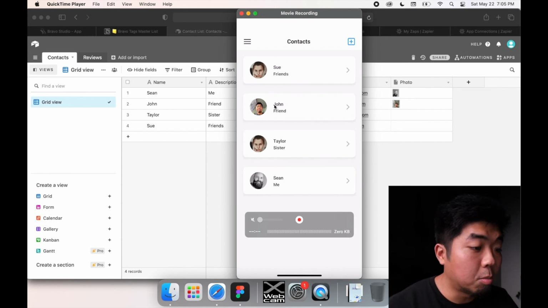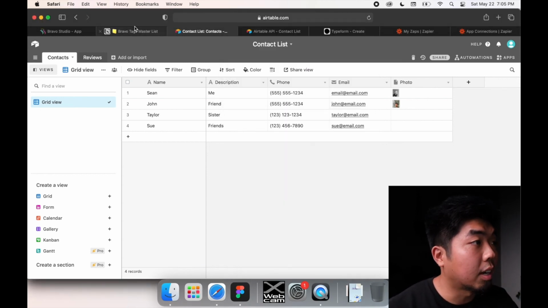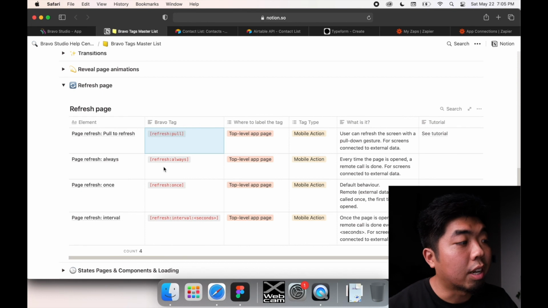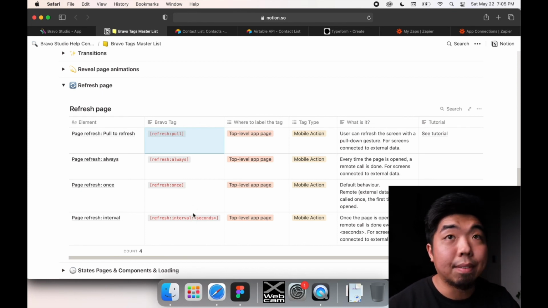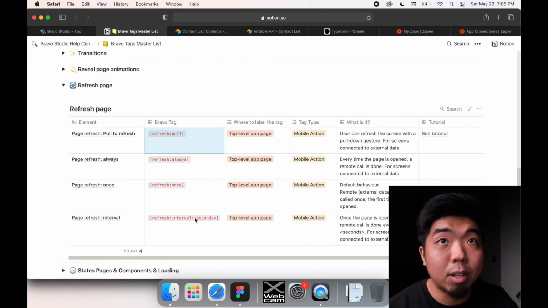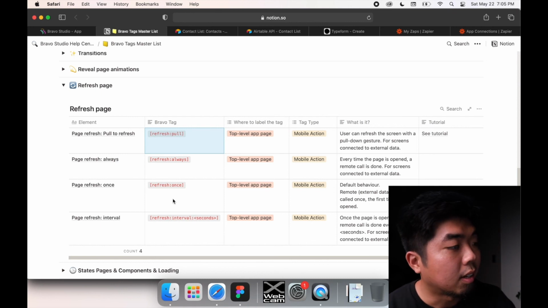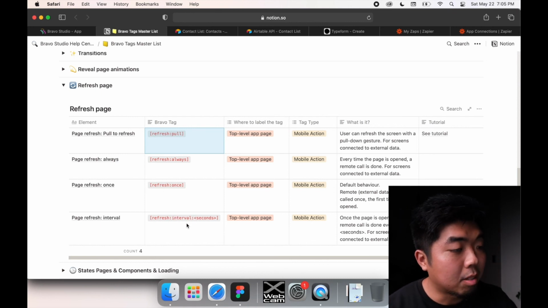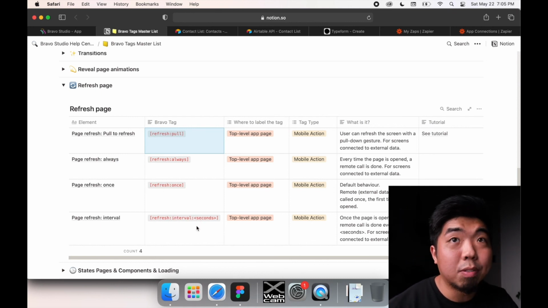Now, you don't have to do pull down to refresh. Again, if we look at our list here, you can have it always refreshing, or you can even set it to intervals. So you can say maybe every 2 seconds it refreshes. I would say if you're looking to create a news feed that is always updating, you may want to put in intervals.